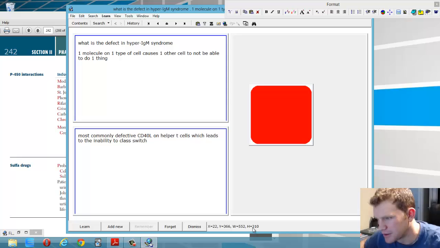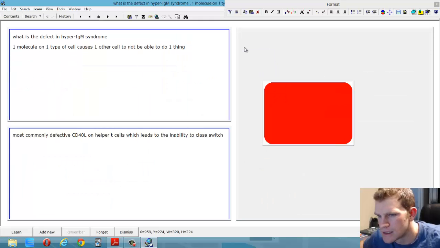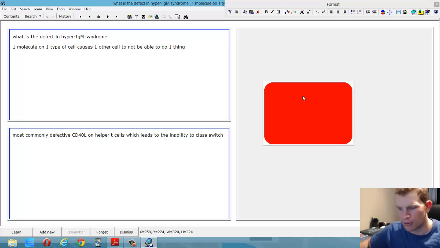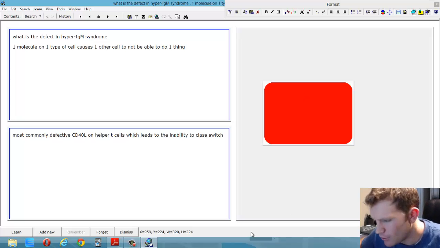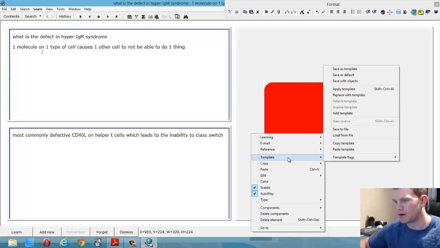Now, my pictures are usually bigger because I'm working with anatomy and physiology and other things, and this isn't quite big. This is too small of an area for me to work with. Secondly, this red square is too large for me to work with. And if I want to add another red square, it's not quite as easy as I want it to be. So basically, I made my own template.